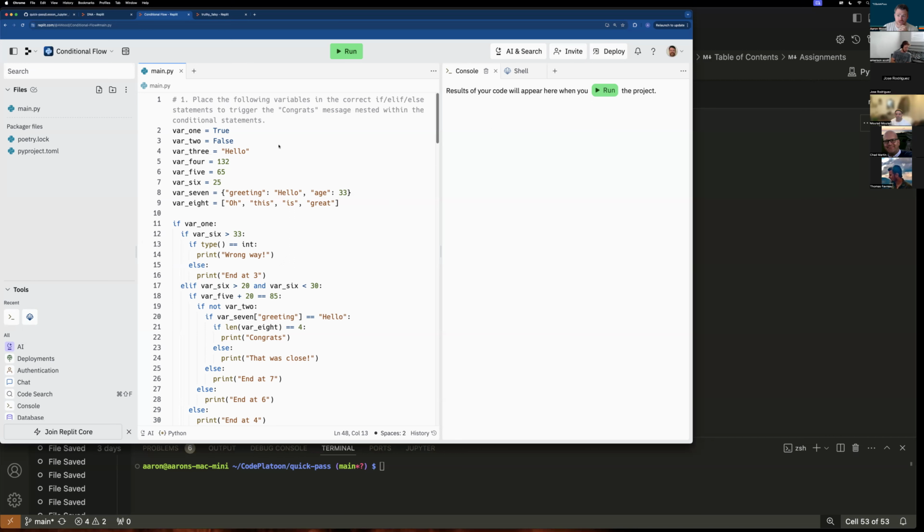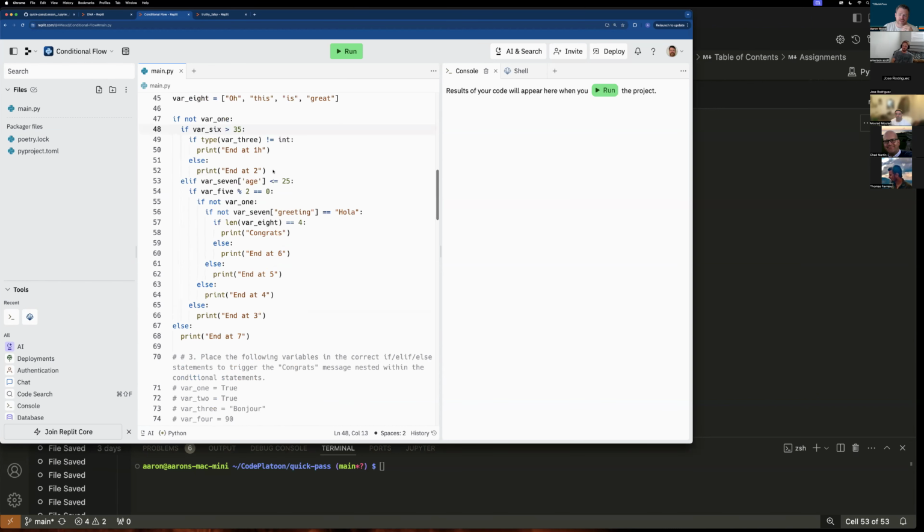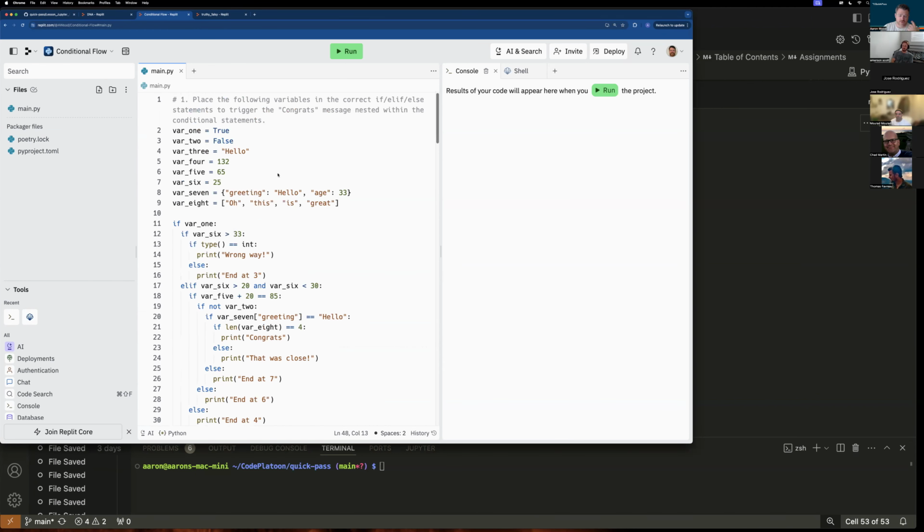But I'm going to move on to the other exercise, which was a little more fun, a little more interesting than the other one, at least I think, because it kind of gives you something to figure out. And there are 5 of these. I didn't do all 5, but I did do 2 of them just to show how we can do it. The instructions were to place the following variables in the correct if, else if, or else statements to trigger the congrats message nested within all these conditional statements.